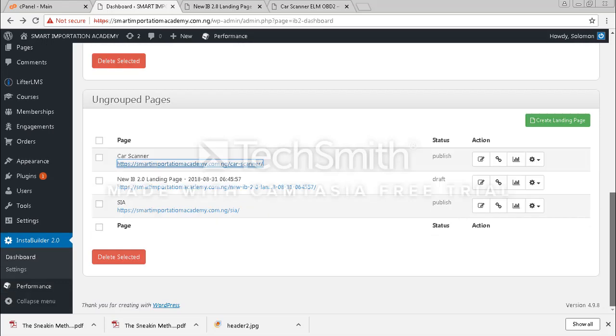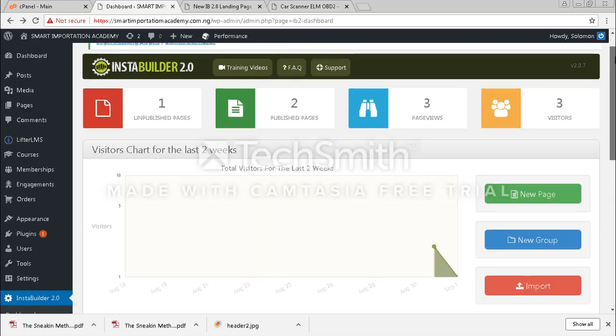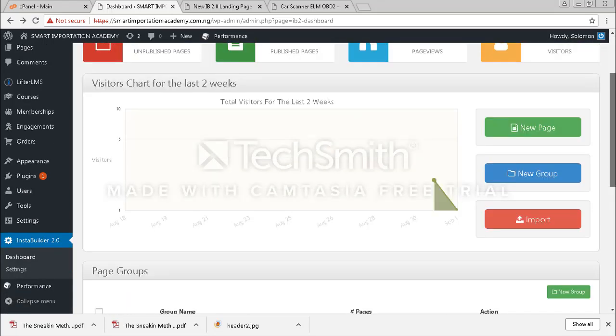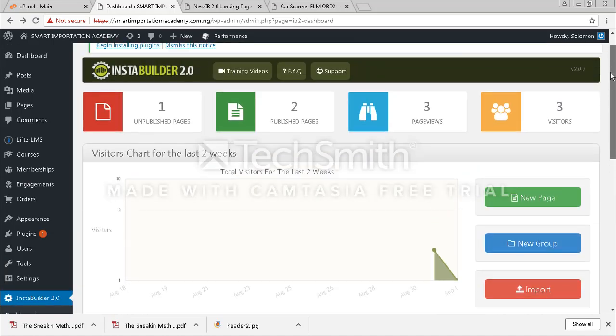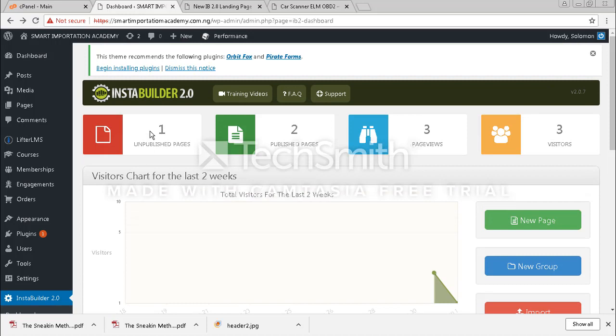So after that, we are now right here. We want to create a sales page that is going to sell a car scanner. So I'm just going to teach you guys how to use the functions in an in-depth way. So now let me quickly go through this stuff here.